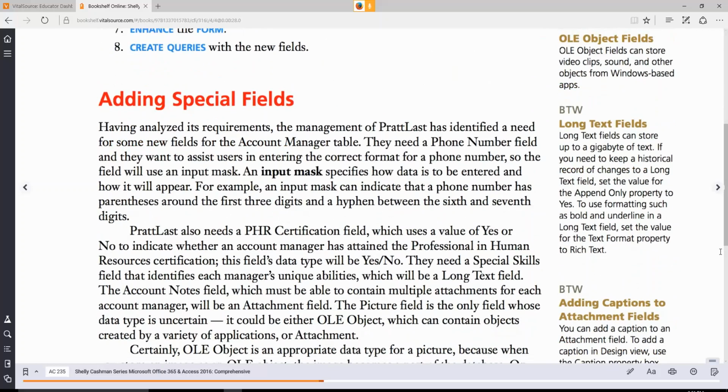Now, I'm going to let you read all of this, but I'm going to jump through and point out some of the important parts. You need a phone number, so you're going to be adding some new fields for the account manager table right here. They need a phone number field, and they want to assist users in entering the correct format. So they're going to use an input mask. The definition of an input mask: it specifies how data is to be entered and how it's going to appear. For example, an input mask can indicate that a phone number has parentheses around the first 3 digits and a hyphen between the 6th and 7th.